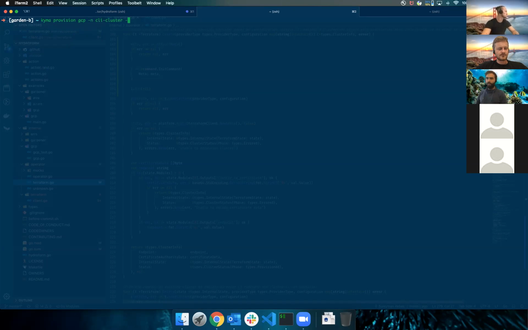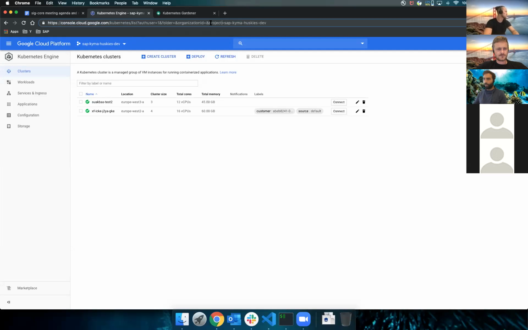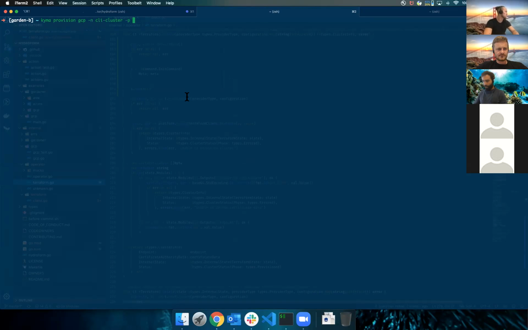Then I need the project, which is the project I have here in my Google Cloud. You can see it in the URL. Let's copy it so we don't make mistakes. SAP Kyma Husky Dev. This is our development project. And finally, I need my credentials, which is a JSON key that I have, if I'm not mistaken, here, in development, clusters, GCP. And here I have my JSON key.